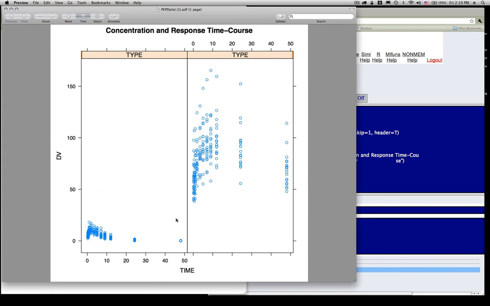And so a couple things we can notice here. First, type 0 is PK, type 1 is PD, so it's PK on the left, PD on the right. The time scales are the same here. We have 50 hours in this study. Unfortunately, we're putting them all into the same y-axis here, but for a quick plot, we can still make some inferences.